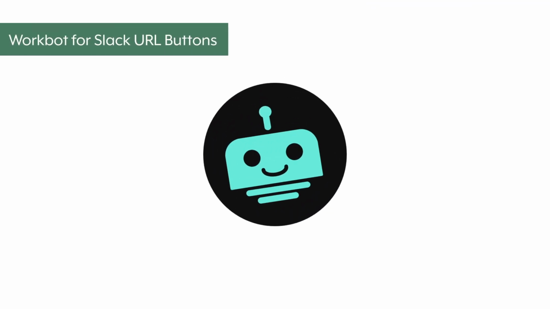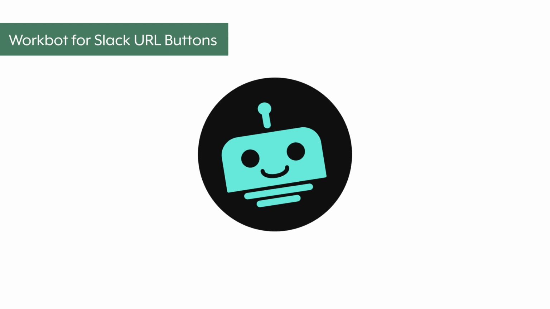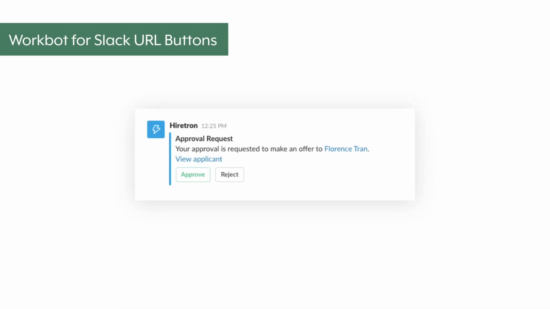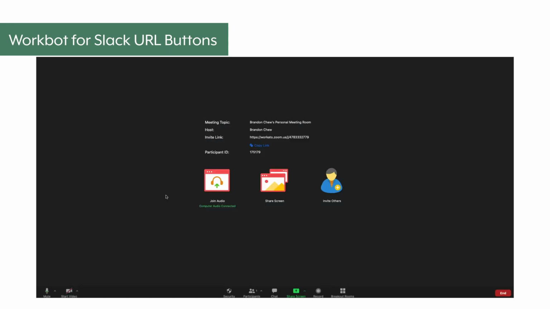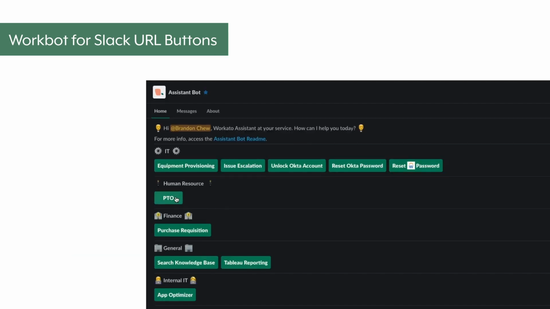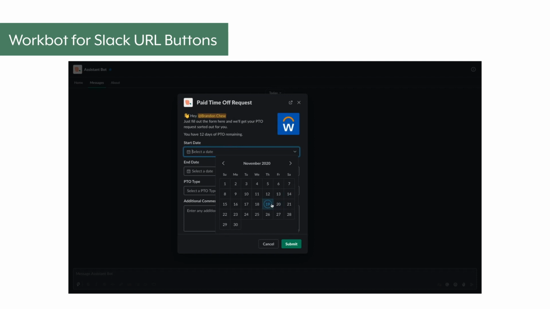Workbot for Slack now supports link buttons, which open web pages or additional messages in new tabs once clicked. Link buttons improve the user experience by reducing the number of clicks required to take action. In these examples, I can easily open my next Zoom meeting directly from Slack or load the company's PTO request form with a single click.